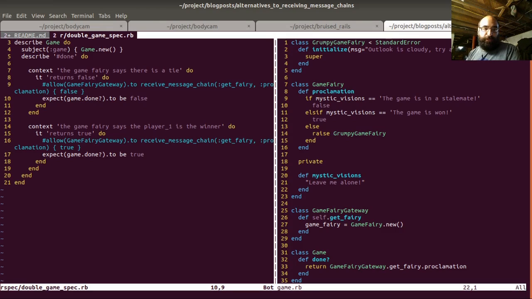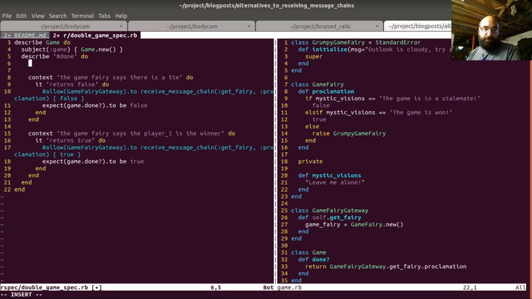So what we're going to do here is add a double, and we're going to use this double in both tests. So we want to put it up here, and we're going to use a let to define our game fairy. We're going to say game fairy, and we're just going to make it a double. That's it. A double is essentially just like a dummy. It's a testing object that we can throw messages at, and it'll just take them. We're going to stub out some methods on it, but that's all you really need to know right now.